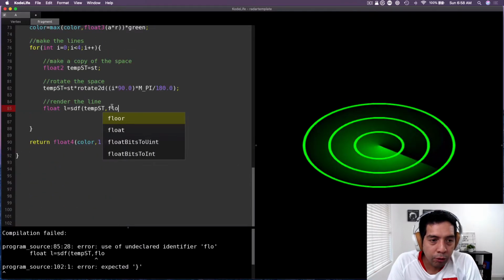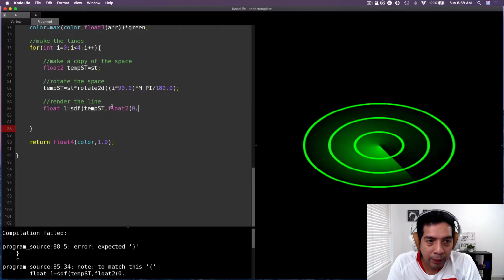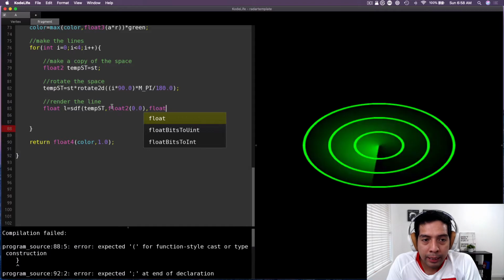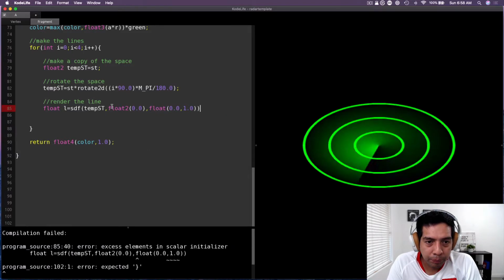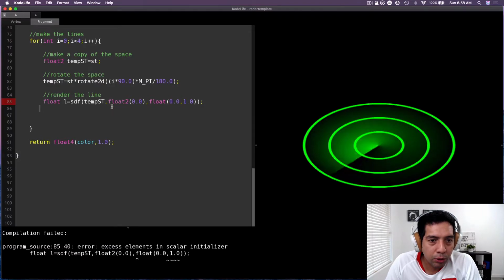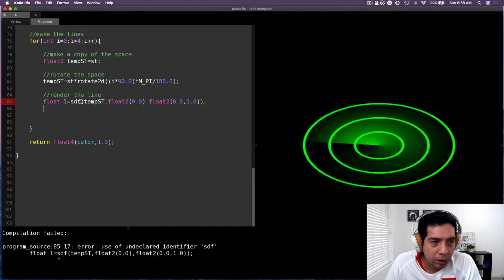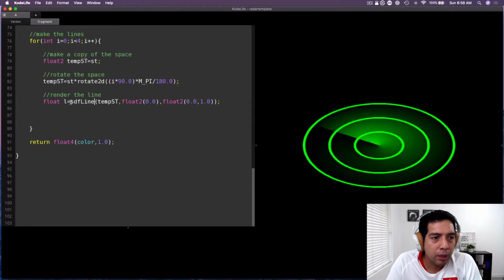So I want this to start at 0 because I want it to start at the center, and I'm going to make it end at 1. All right, so I forgot to do this. Temp st. All right.